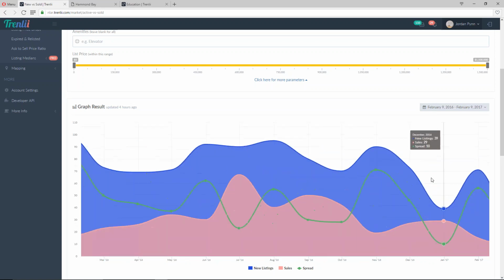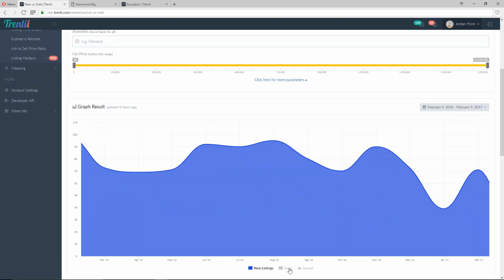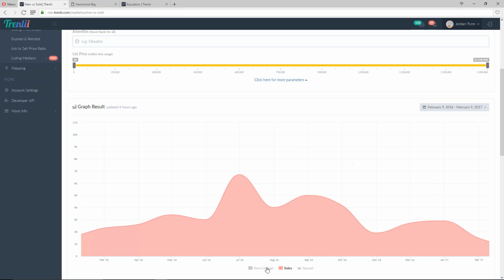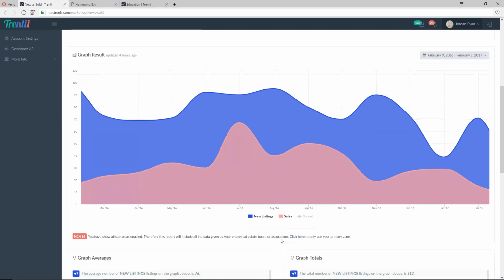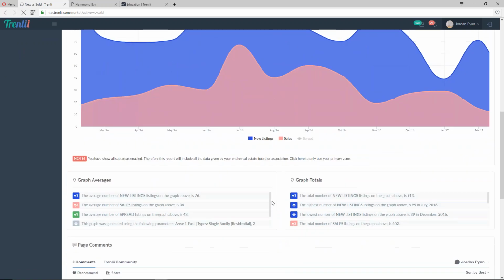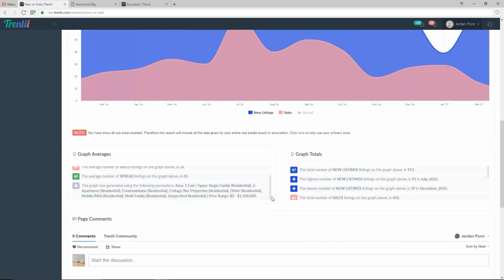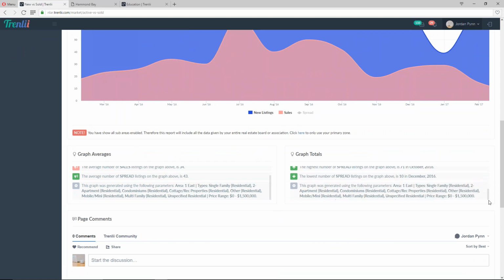If you're working with quite a bit of data, you want to turn some things off. So we want to turn our spread line off right here. We can click on that spread down there. We can click on sales and just show the new listings or just show sales here. And when you're creating any kind of report or any kind of market trends chart, you'll find the definition of what's showing just right down here. There's a little gray box with a settings wheel, and that's where you'll find the definition for the chart.